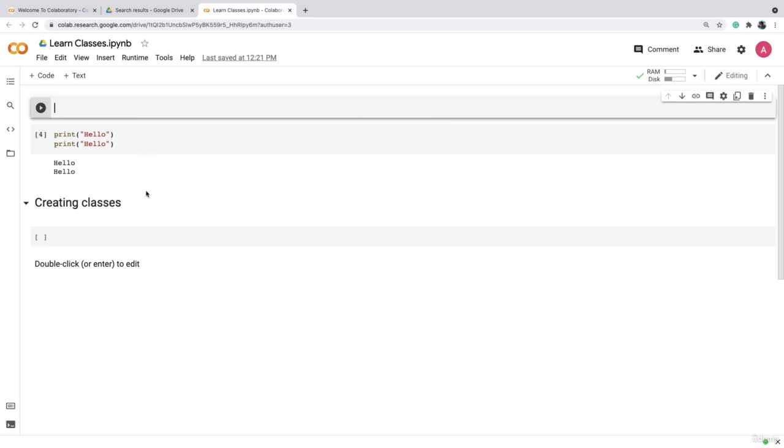And that was a quick tour on using Jupyter Notebooks through the Google Colab tool.